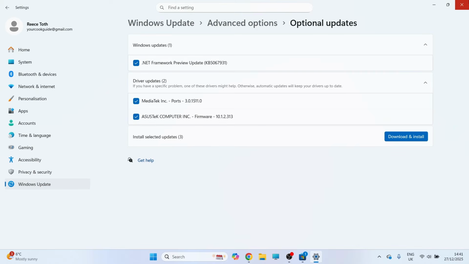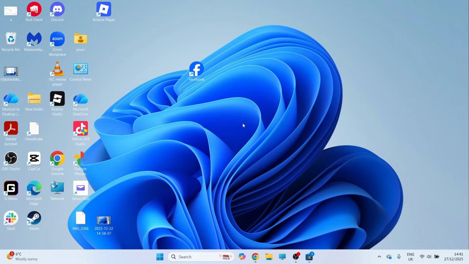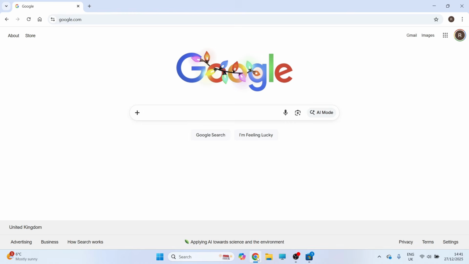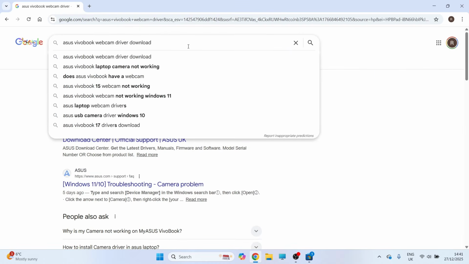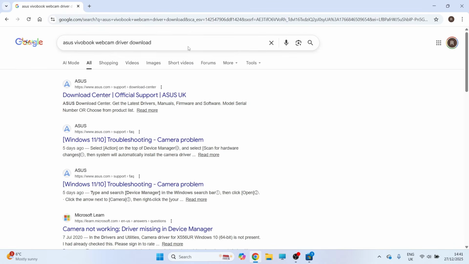Now, if you've tried all of these steps and it's still not working, then we can try installing the webcam drivers manually. So just go and open up an internet browser. You can then type in the model name of your computer, followed by the text webcam driver download and press enter. Then you can click on any of these websites.